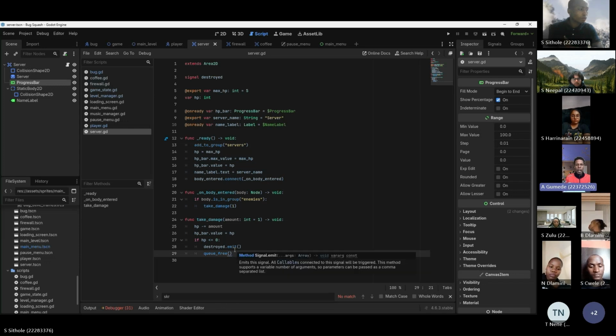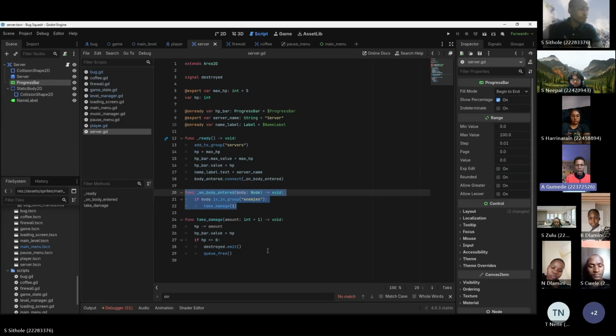Now, the bug only gets to touch or hit the server once, and that one hit reduces the server's health. So it's one hit per bar, basically, how I can measure it. Henceforth, the bugs destroy the server and the server disappears.